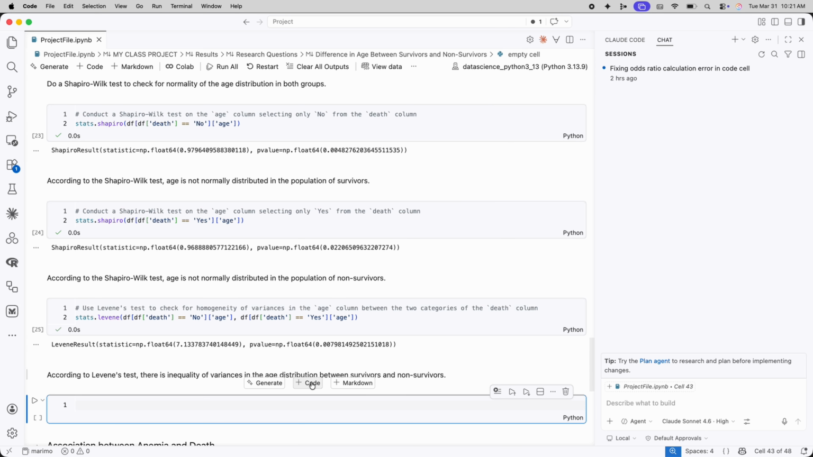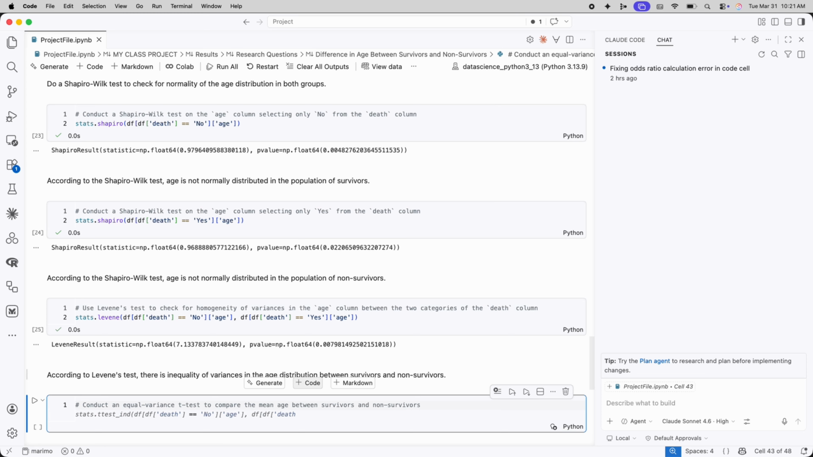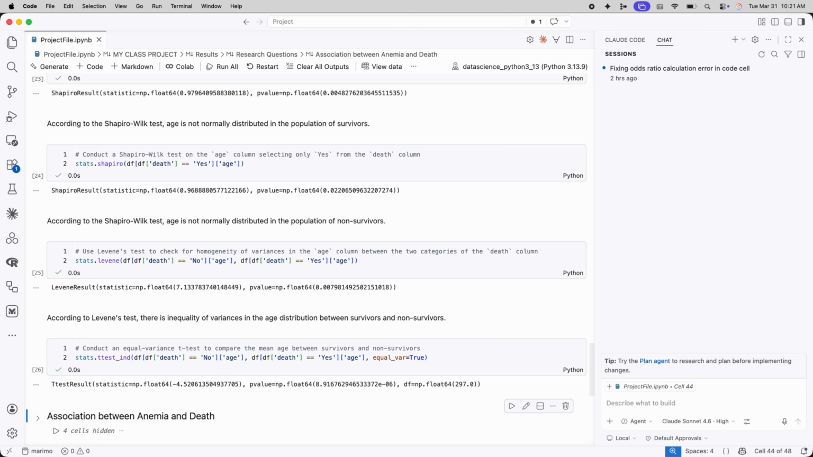I'm going to say, do the following. Conduct an equal variance t-test to compare the mean age between survivors and non-survivors. I like that one. Let's see what it's done for me. And look at this little argument here: equal_var equals True. That's the function that determines that I'm doing student's t-test, the equal variance t-test. And so let's run that one. And let's look at the result. Let's look at our p-value. Look at that thing, times 10 to the power negative 6. That's 0.000008916.